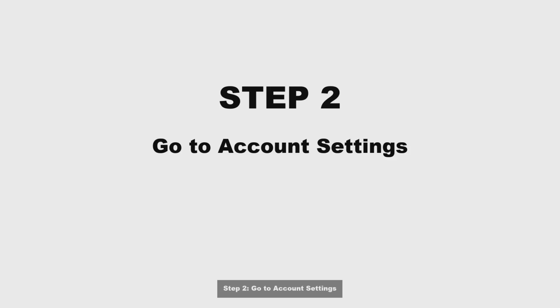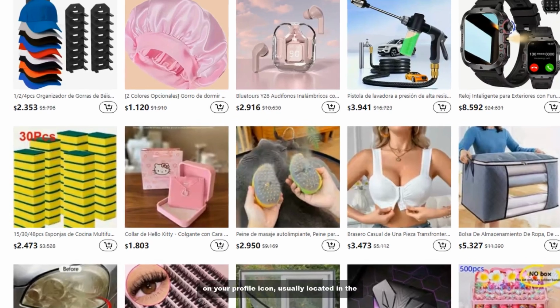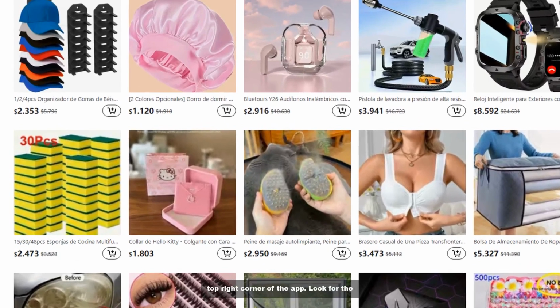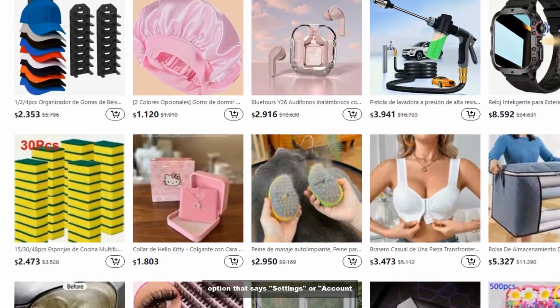Step 2. Go to Account Settings. Navigate to the account settings by tapping on your profile icon, usually located in the top right corner of the app. Look for the option that says Settings or Account Settings.